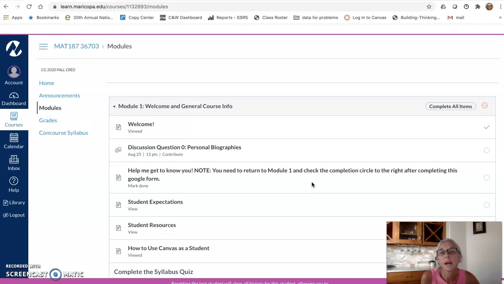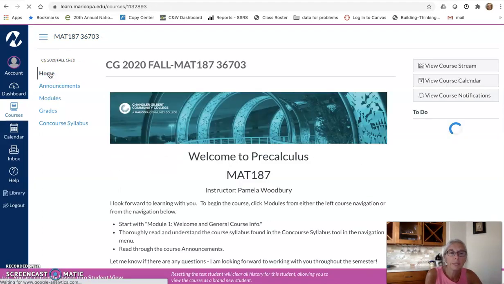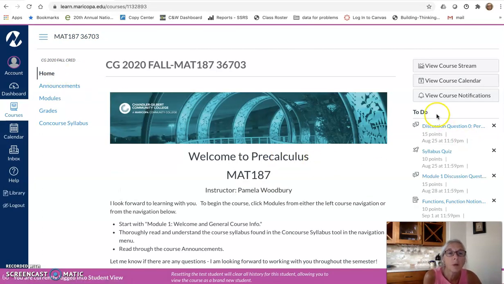Now I want to point out back on this home page, there's a couple of ways to navigate through the course. One is you could just look at what your to-do list is. Your to-do list shows you all of your upcoming assignments. You could also find that information over here in Calendar. In Calendar, it's that same list of upcoming assignments, only on the calendar instead of in a list format.